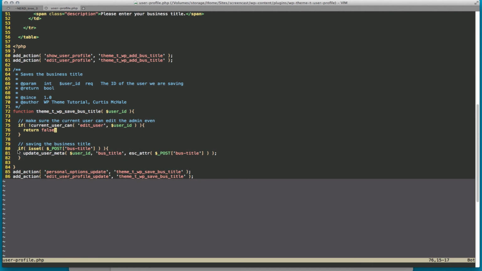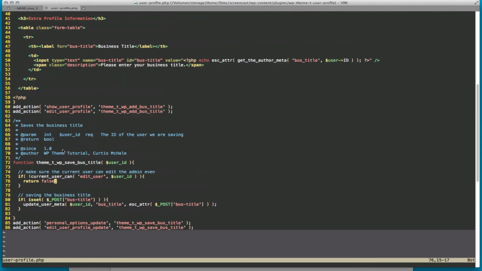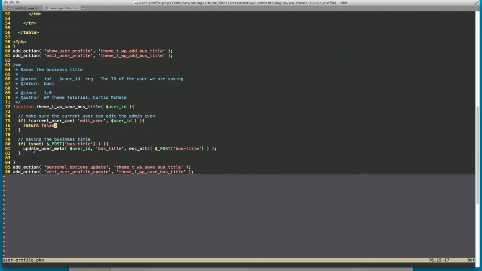The next thing we do is check to see if our post variable has the business title set, and that's what we named, labeled and ID'd our fields up here. Then we call update_user_meta, which takes our user ID, the name of the field we want to use, and then our new value, which we're escaping as well to make sure that we have valid text coming into it.